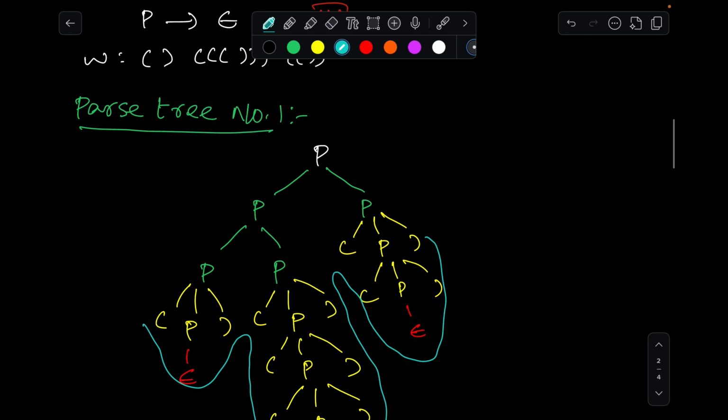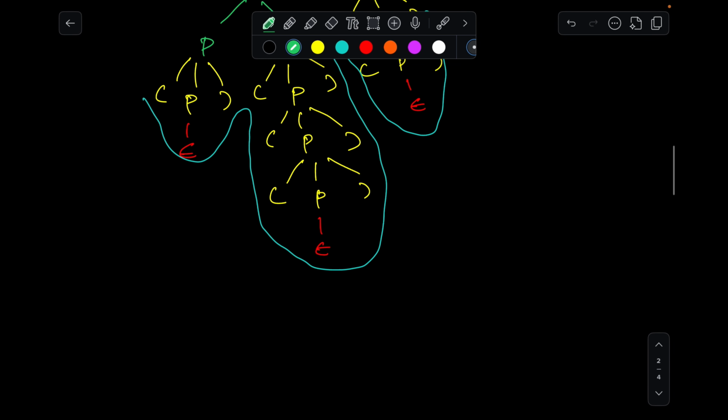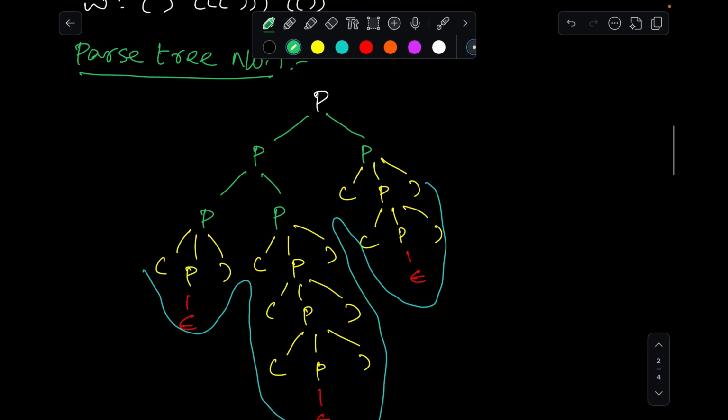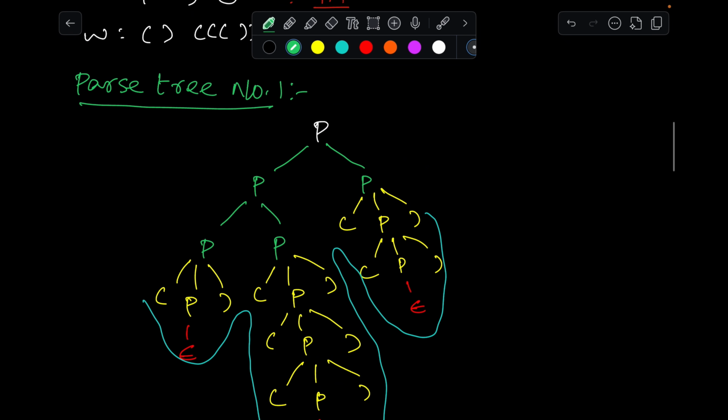There's another way to generate this string for this grammar. So let's now do that: parse tree number 2. What we did in parse tree number 1 is we generated 2 P's, and on the left side we generated 2 P's again. So now we'll do it on the right side. We will generate 2 P's here. Let's see what happens.